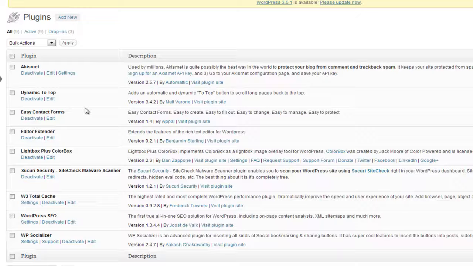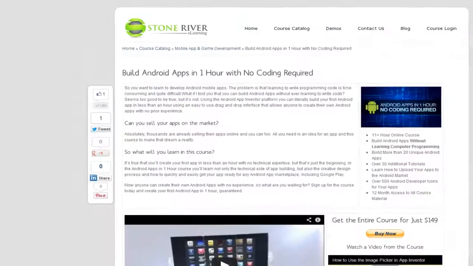Let's talk about the Dynamic to Top plugin. Now you can see I've got this Dynamic to Top plugin right here activated. It's by Matt Verone, so that's the one that I'm going to show you here. But there are quite a few different types of these plugins, and you can try a few out and see which ones you like.